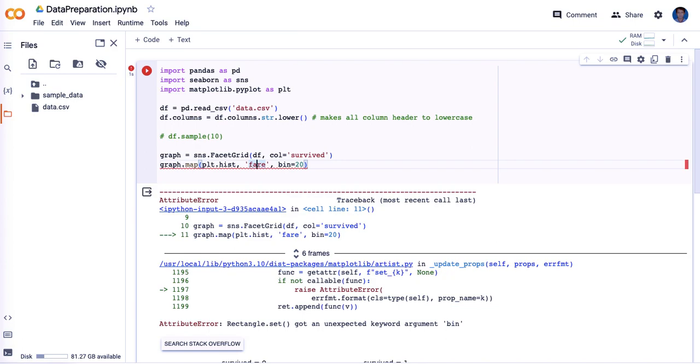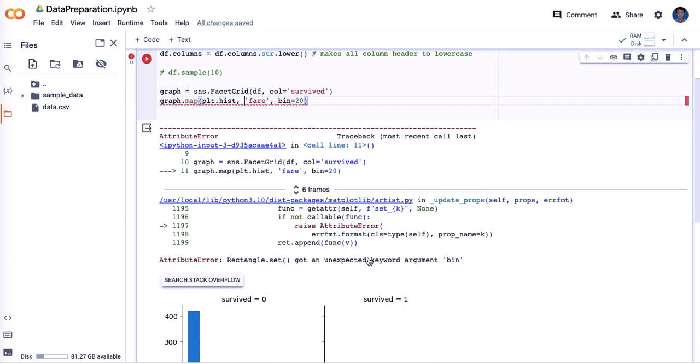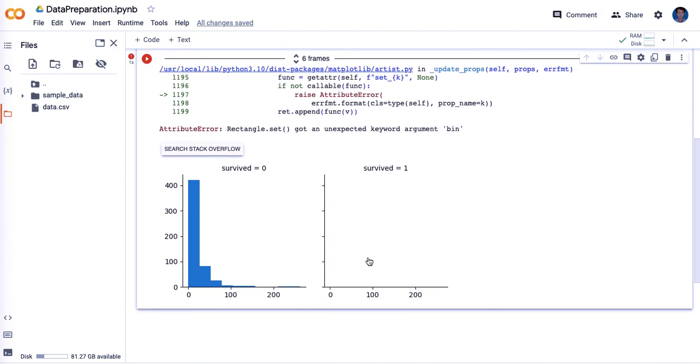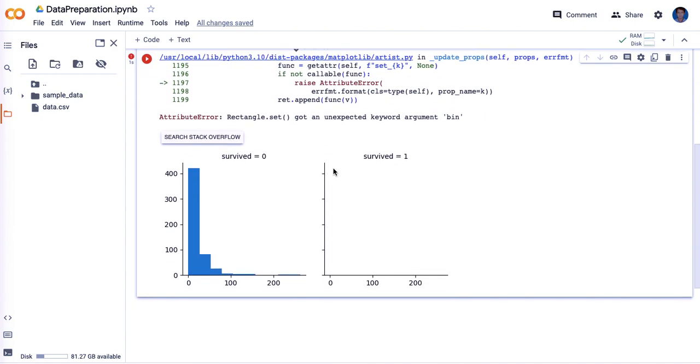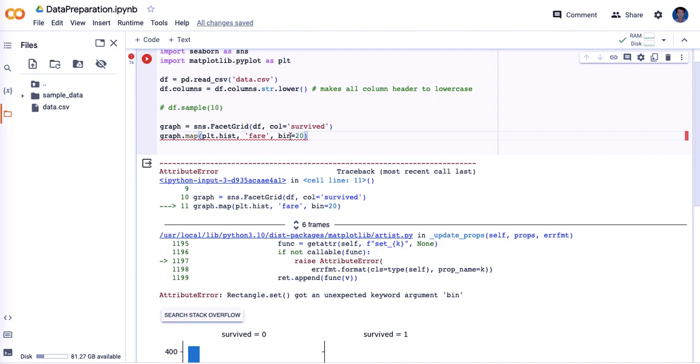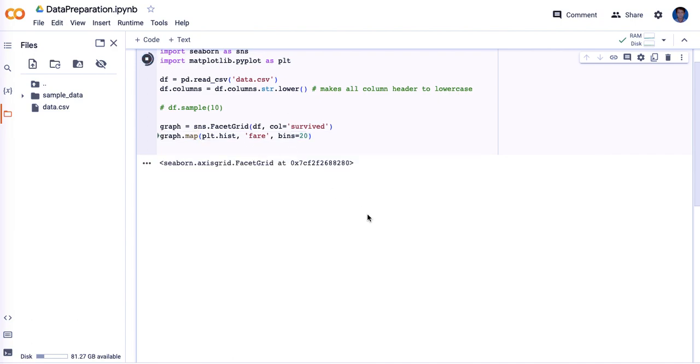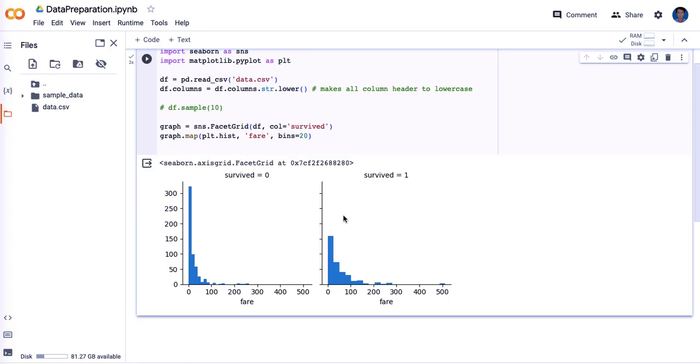So we see an error here. graph.map, fare, data.used. We need to fix the error. Okay, so we have to specify the bin size. Lots of typos here. Okay, now we see the graph.